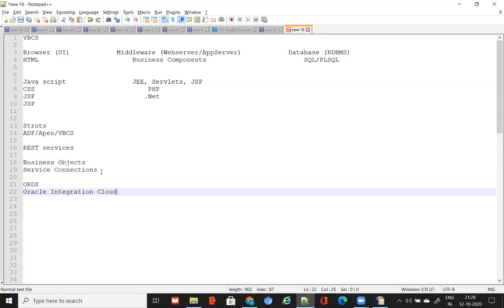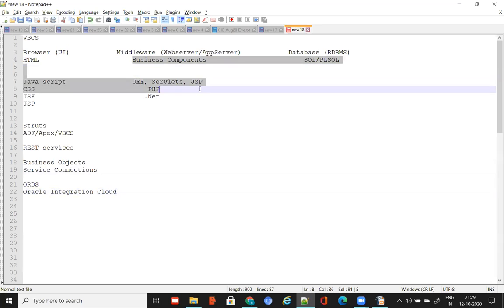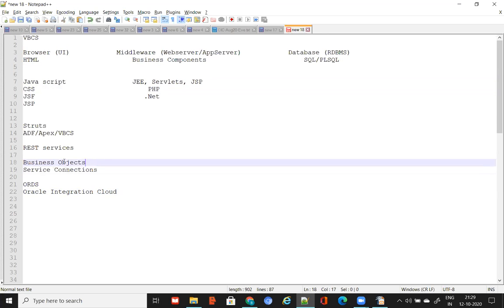Then you'll be able to create the service connections for that and use that in the VBCS. So what you're trying to do here is develop business components with the help of only two means: one is service connections and one is business objects. You're not writing that code directly here. You don't have a way to write business logic within VBCS.